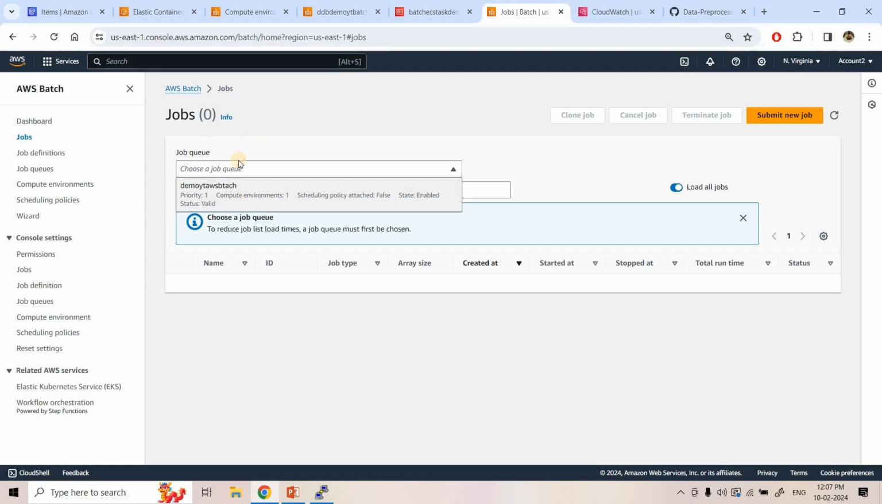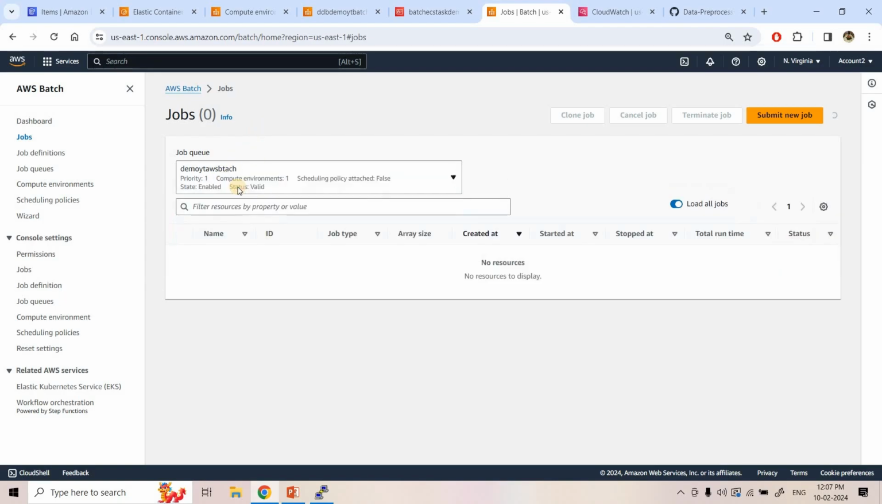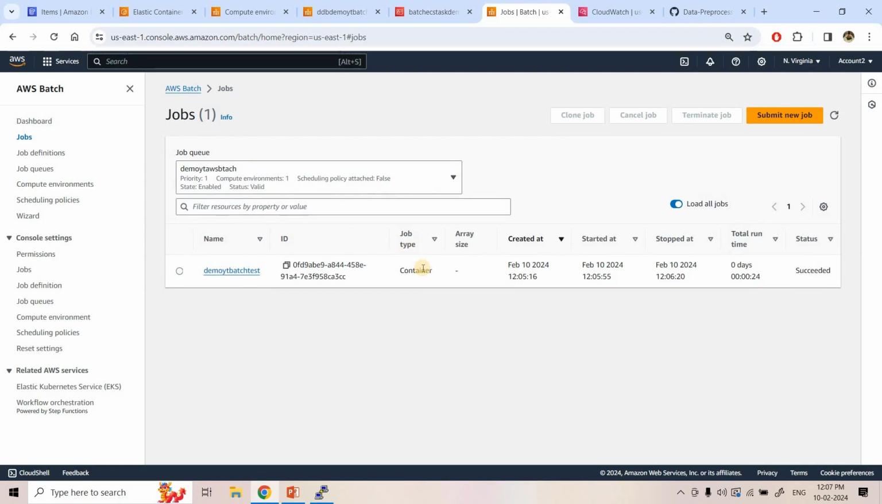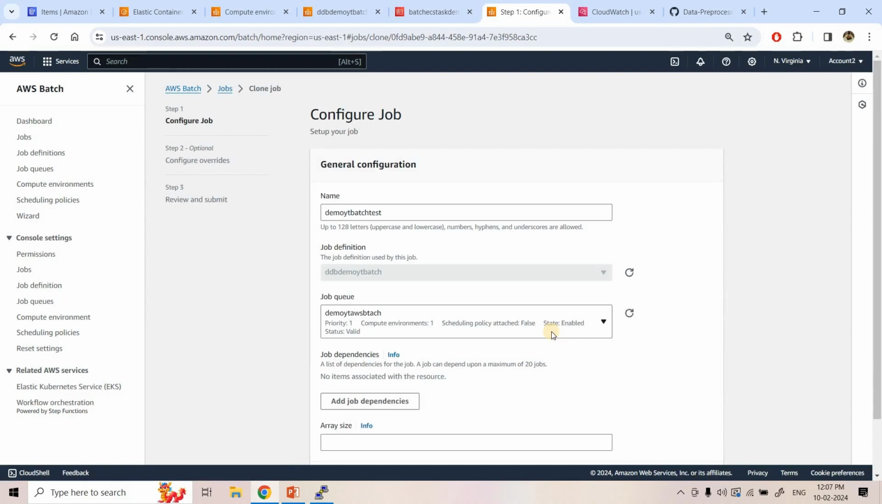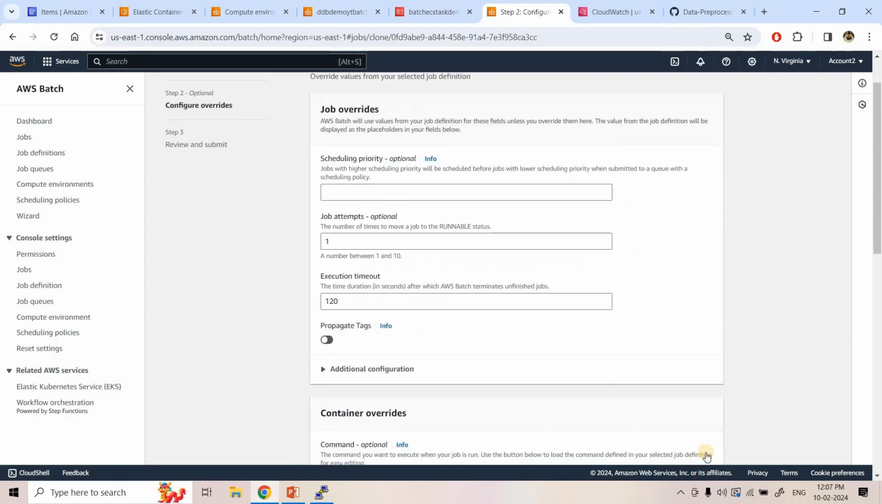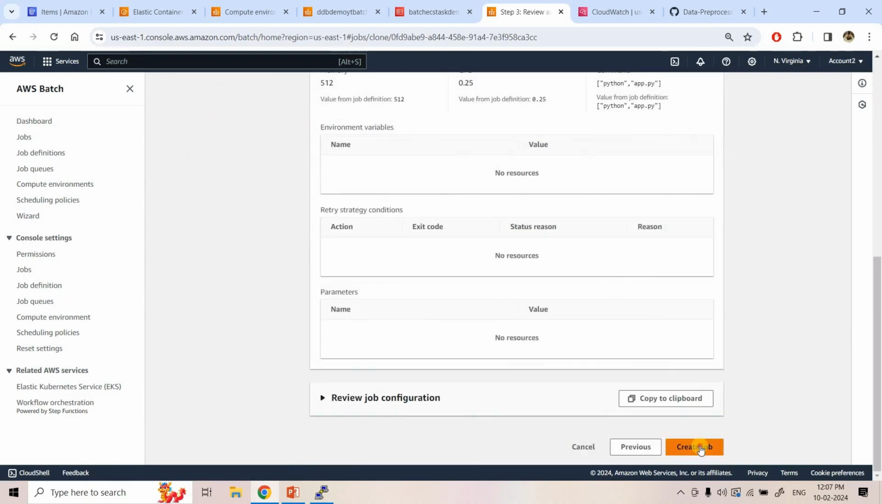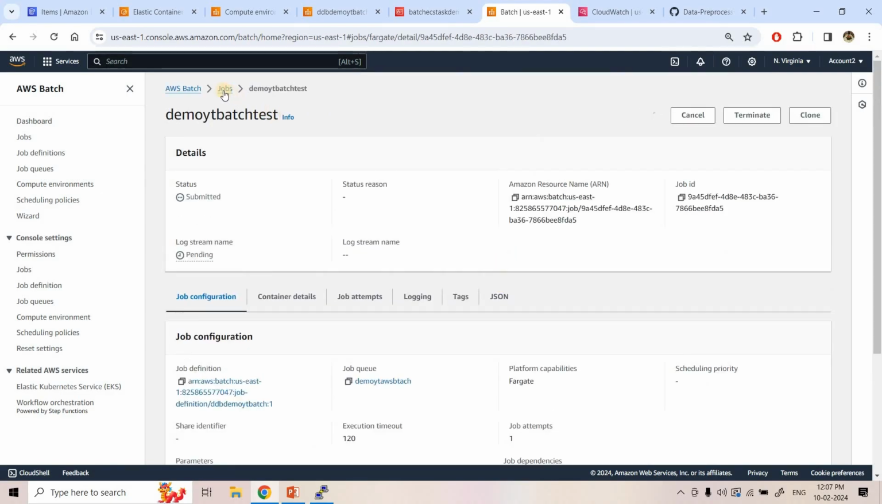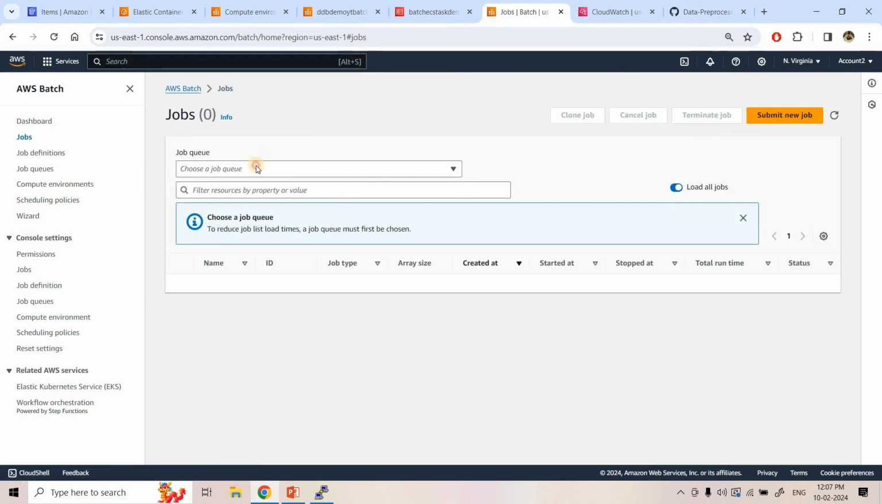And here you can see in this particular console also. So first here you need to choose that particular job queue for which whatever job ran that you want to inspect. So here you can see one job is succeeded. If you want to submit another time that same job, just click on this and click on clone job. It is just like cloning an AWS step in an EMR cluster, and here I will click on create job. Okay, so another time we have submitted.